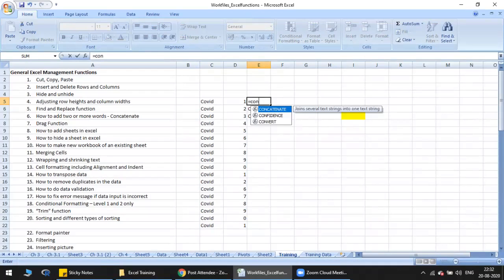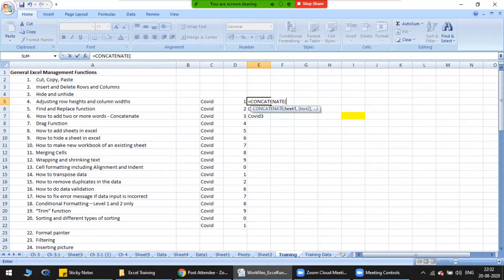If I type CON, it will automatically show me the first option, concatenate. I type equal because I want some result, and I type concatenate completely, or just type con. Excel will throw me all the related functions, and I press tab, it will select. Now it is saying select the text one. My text one is this. Now it is saying put a comma. So I put a comma.